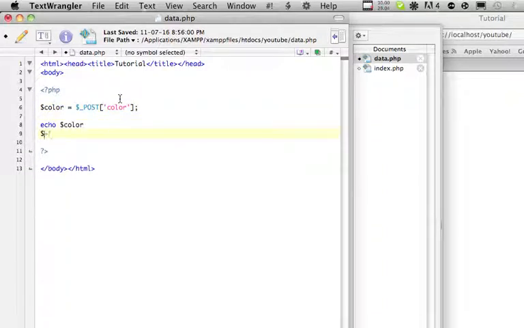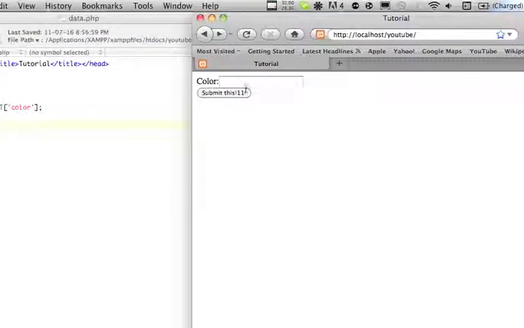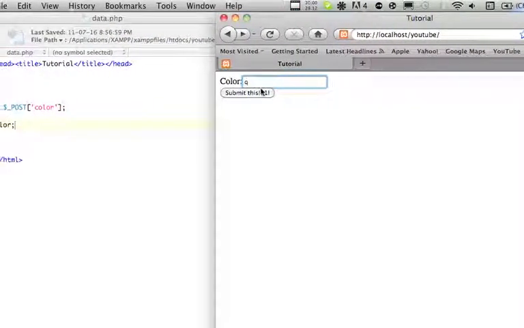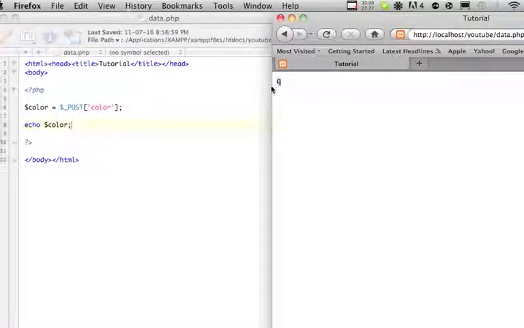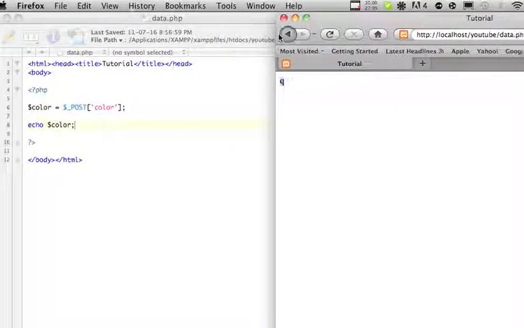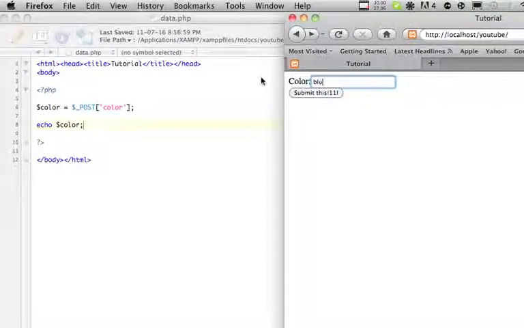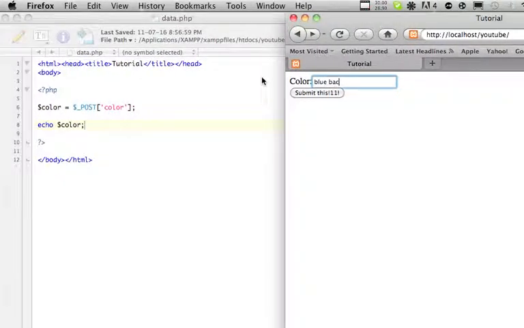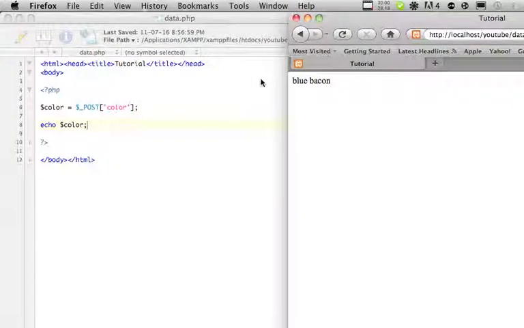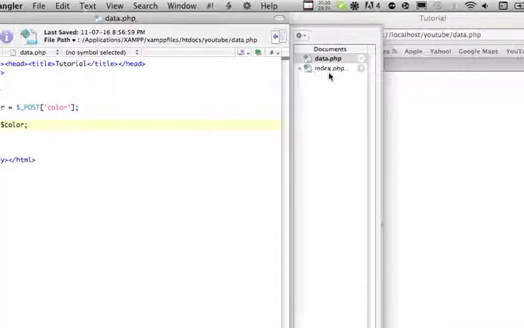I can show you what. Just echo that. So when we submit something, Q, it will echo Q, because that's what this equals. Or we could say blue bacon. It'll work. That's really useful.